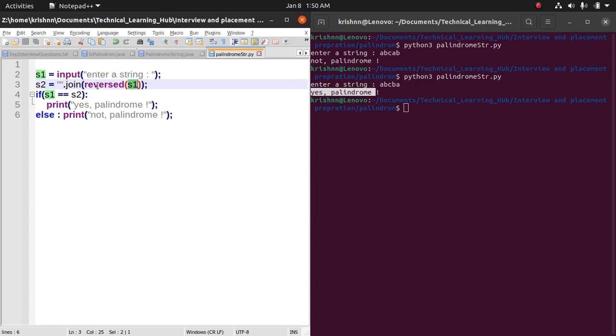The reversed function will return a reversed object, that is not a string, it is an iterable type. But we need it in string form so that we can compare. So we need to join, so we use the join method without any separator. So this s2 is now the reversed string.